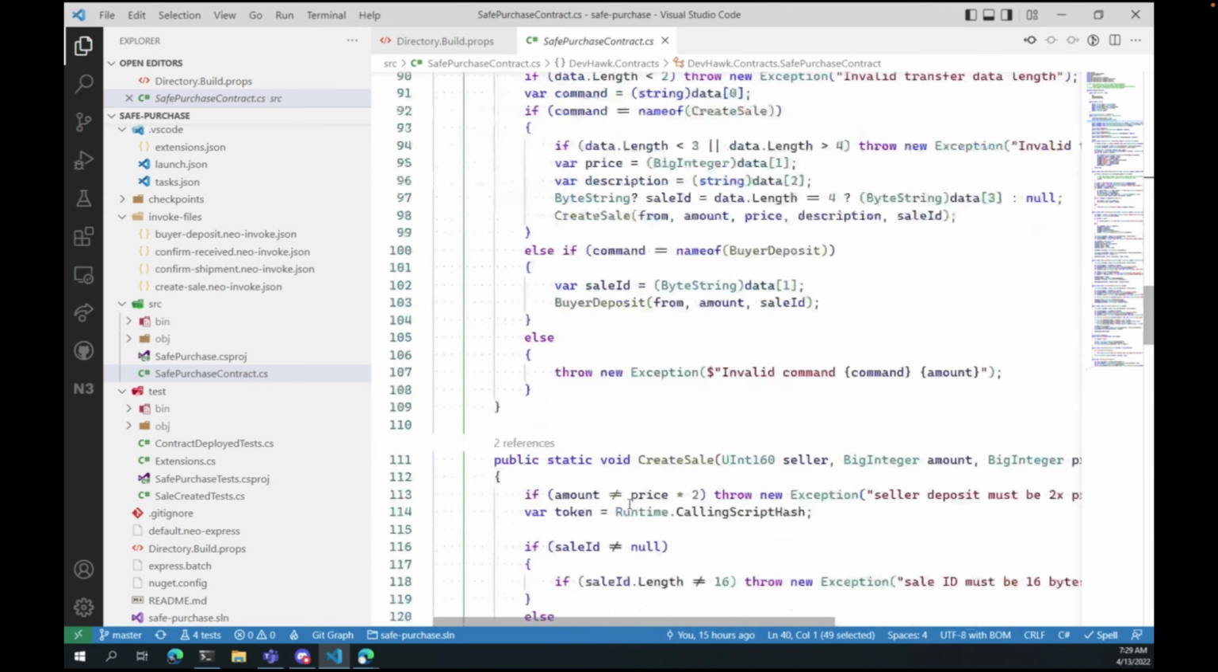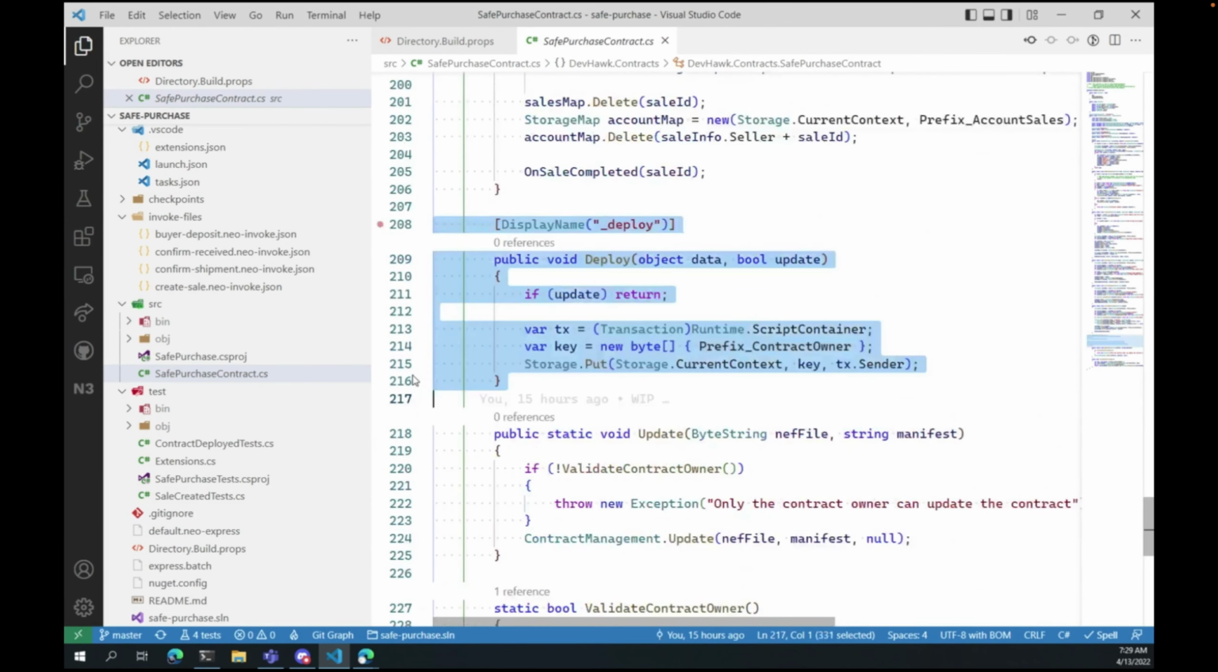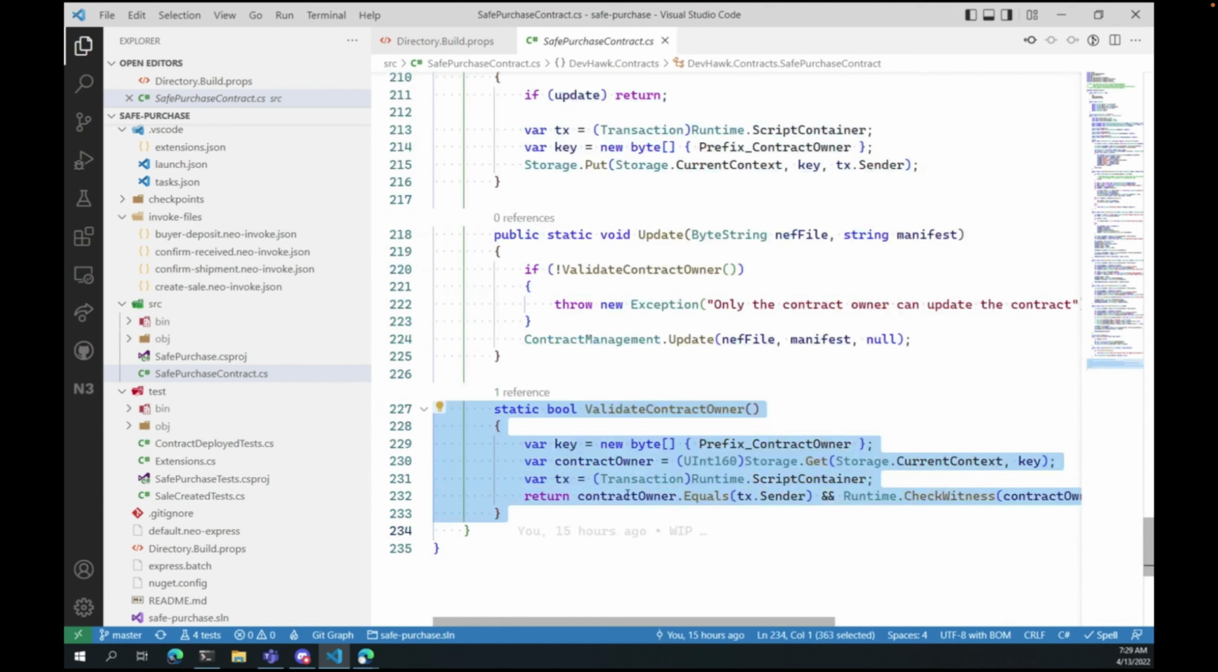And in fact, if we scroll down to the bottom, because I like to have this stuff at the bottom, look, there's the deploy method, just like we saw before. There's update and there's validate contract owner. One of the nice things about having validate contract owner broken out like this is you can imagine there might be other scenarios.